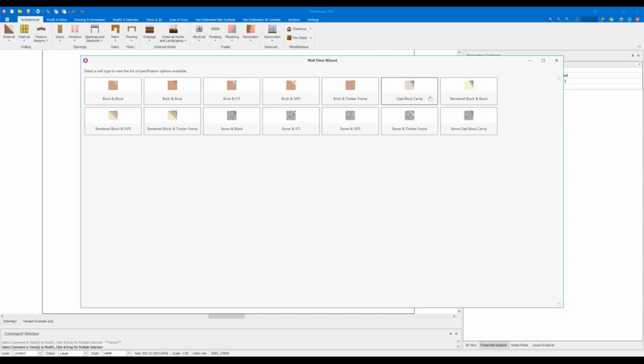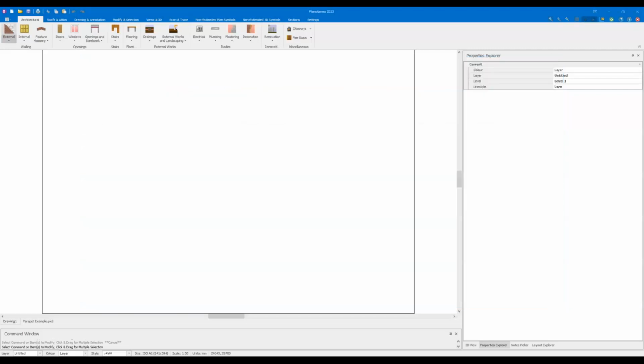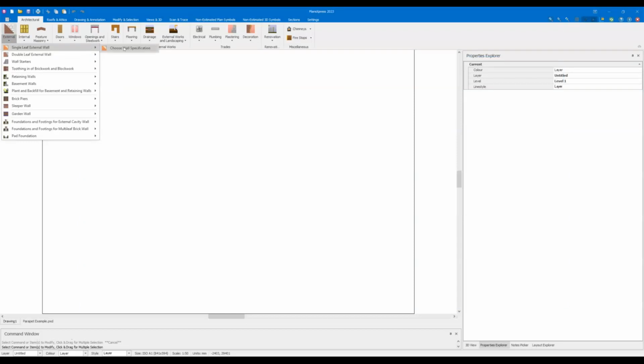And then we've also got a rendered block and SIPS wall, so that's a new one. And then rendered block and timber frame is a new option. And finally, I think these were all there, the stone and timber frame again is there straight away for you to pick. So I'm not gonna draw any of those. I'm gonna show you the single leaf external walls.